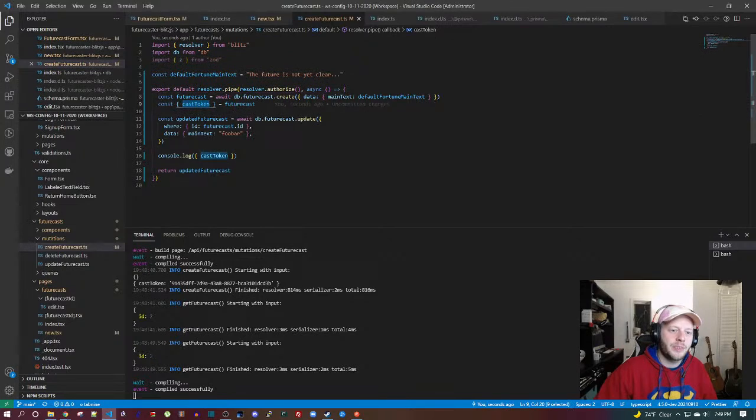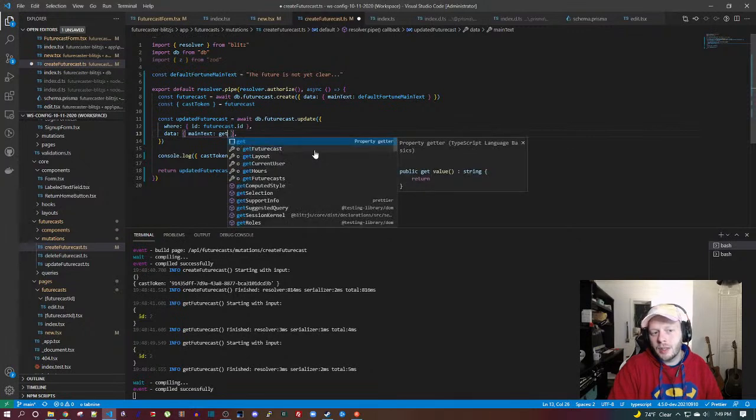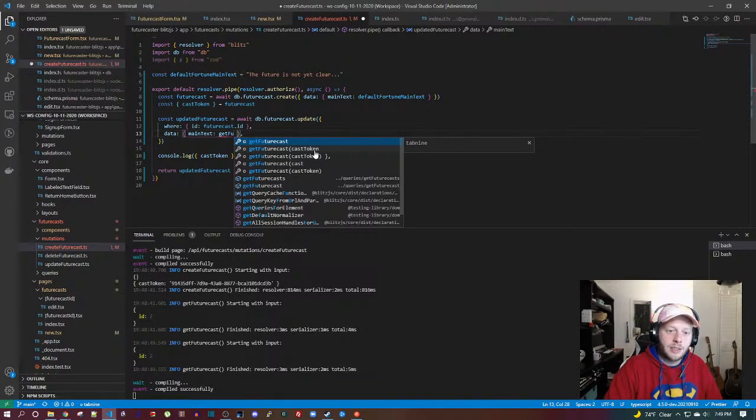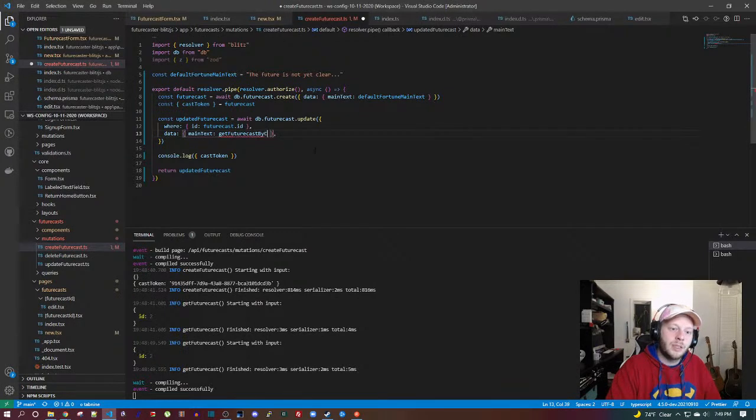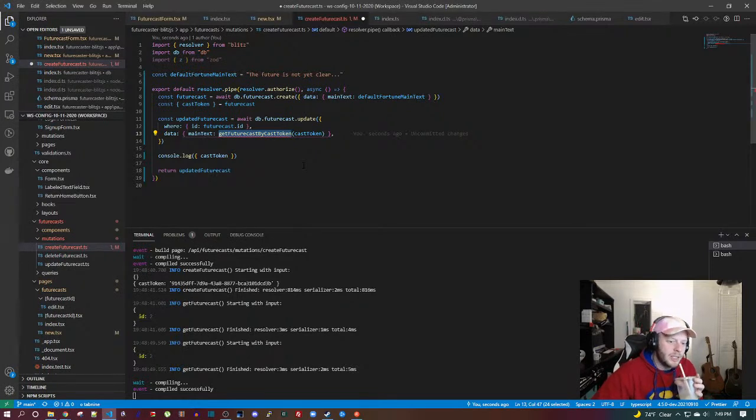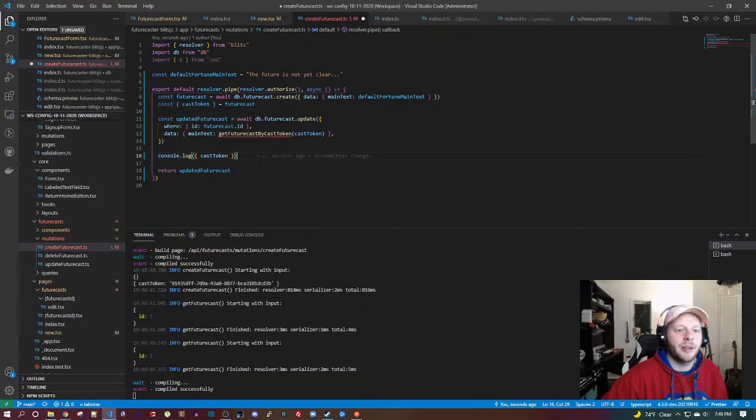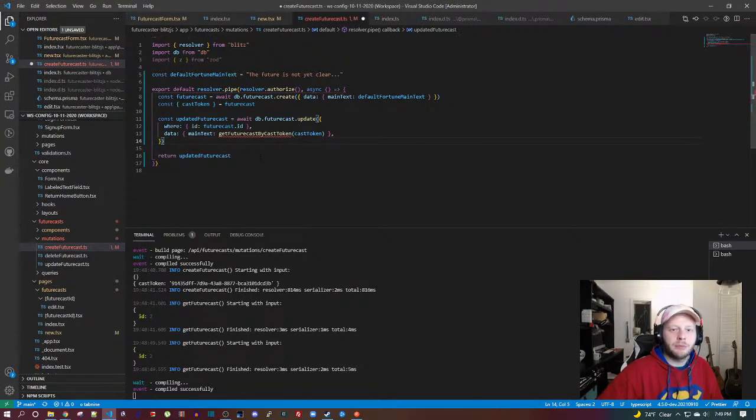Here's the cast token. Okay, and main text is going to be get Futurecast by cast token. So here's the question. Do I want it to be a pure hash of this UUID? Because I could do other things, like I could use the timestamp and get some more variation in there. I think this is good for now. We can always modify it later. This is good for now.